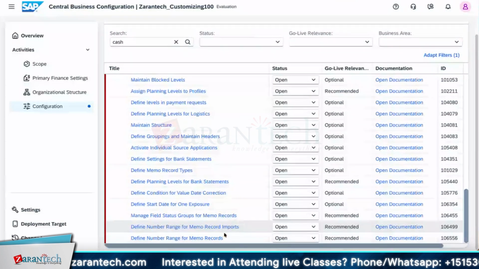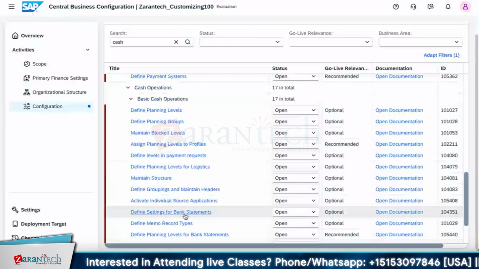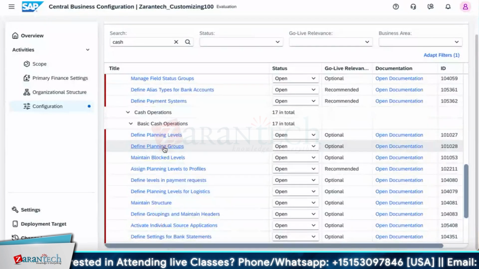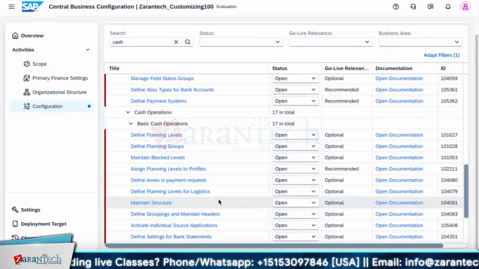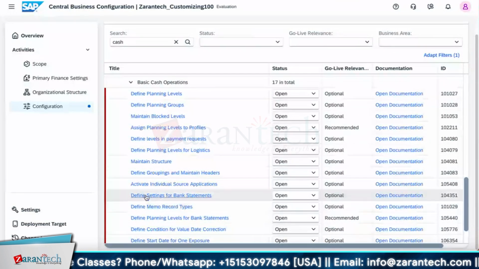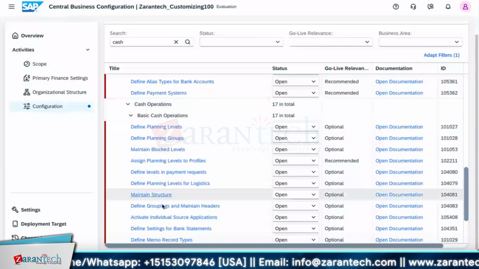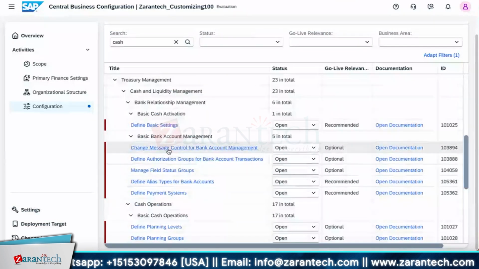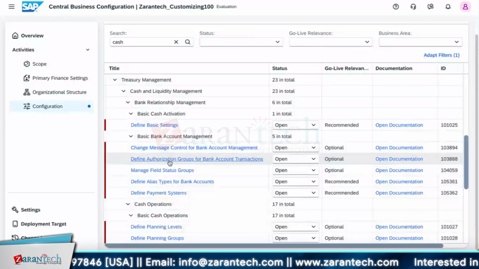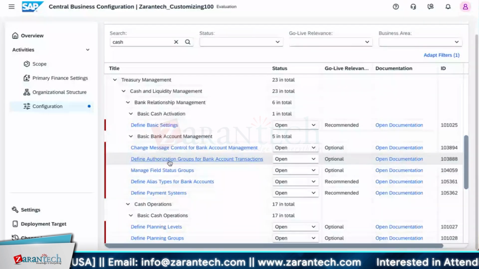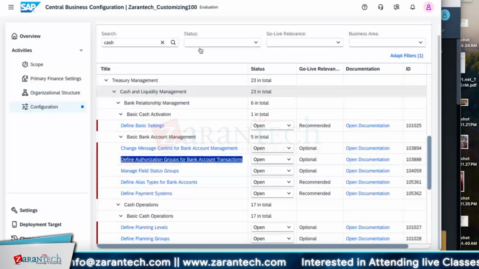In the last one hour, I showed you all these things, right? Memory cards, everything. If you want to further create any planning levels or planning groups, or maintain block levels on all these groups, you can do everything from here. Even bank statement settings you can do from here. This is for the basic cash operations. Now I'm just checking only for that account. Define authorization group and the basic bank management. We check here first of all.